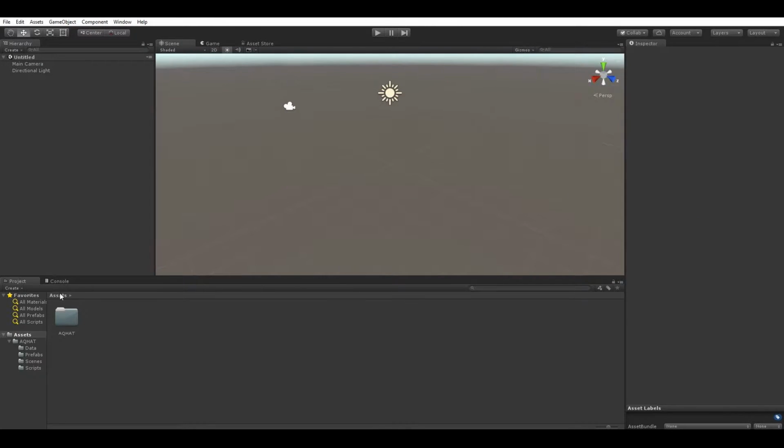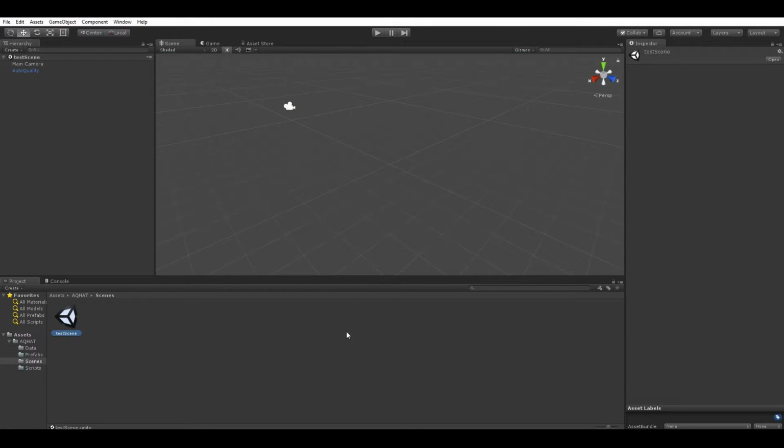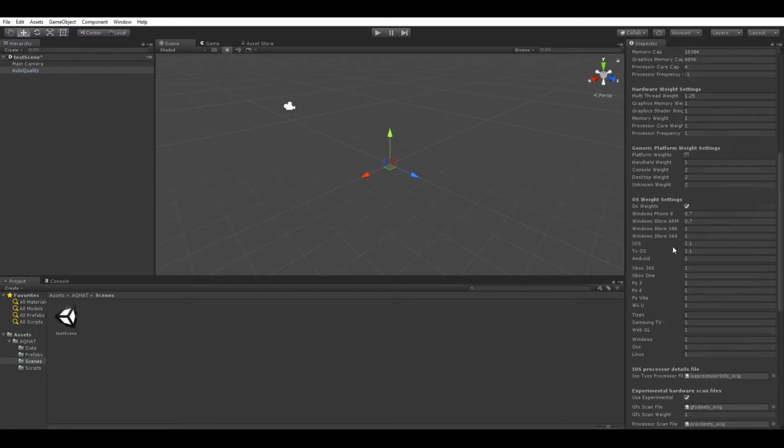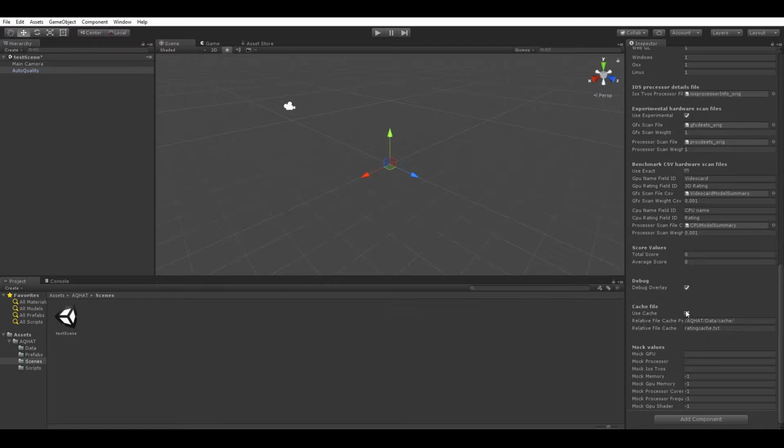Then go into the AQHAT folder, and into scenes, and then we open test scene. So once we open the test scene, this will come up with an auto quality prefab that contains the default settings. Now, because of the way AQHAT works, I'm going to be disabling the cache just for this testing period. So we're going to run the test scene on each and every device that we need the score for.